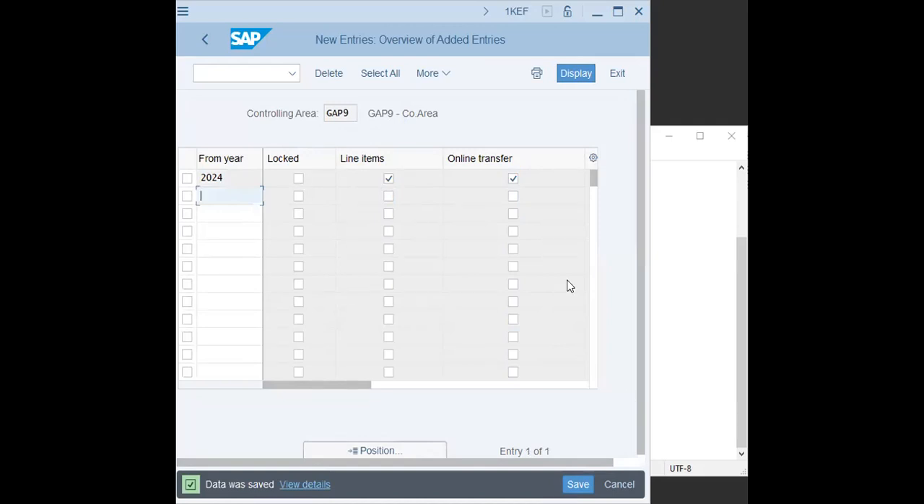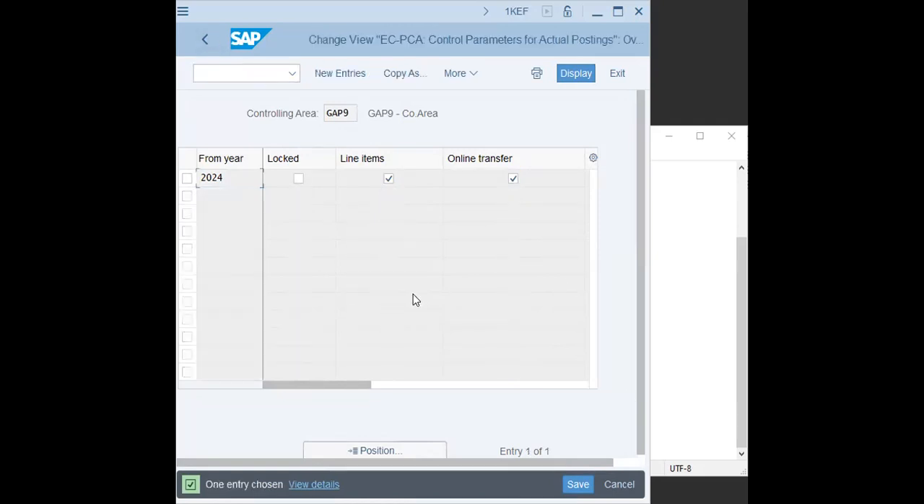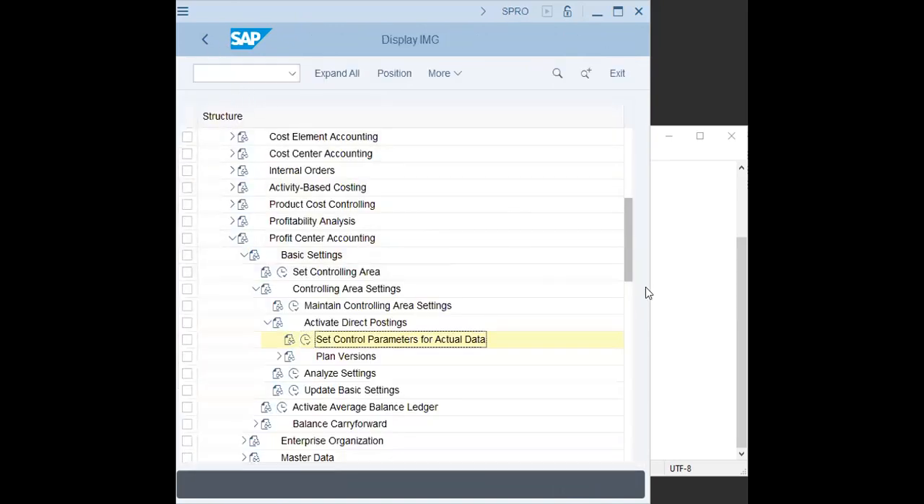We are not locking it. Okay, we are not locking it. Okay, now and yes, line items will be generated. It will be transferred between cost centers, between profit centers, between controlling areas. It will be online real-time transfer.